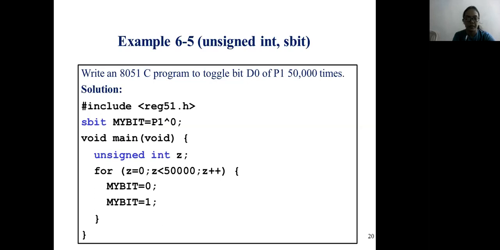So in the loop we will define a count up to 50,000, as we are going to toggle from 0 to 50,000, and you will toggle my bit pin continuously from 0 to 1, 1 to 0. So this inside loop will run 50,000 times.